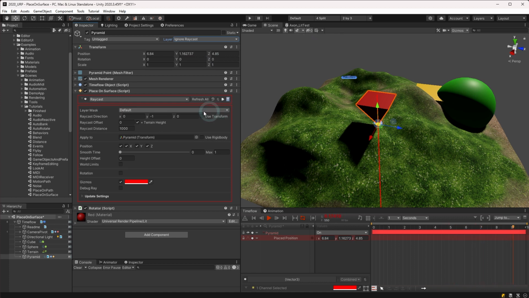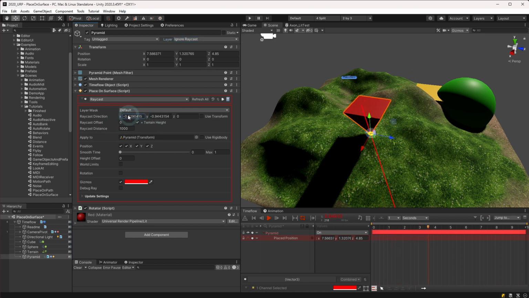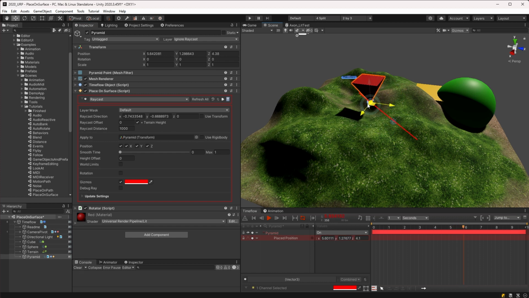The raycast direction sets the vector angle of the ray as a normalized value, adding up to 1. This is typically set to -1 on the y-axis, so that the ray is cast directly downward, though it may be adjusted to project the ray at an oblique or sideways angle.